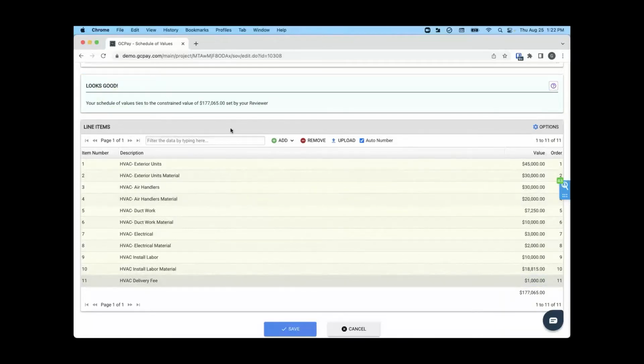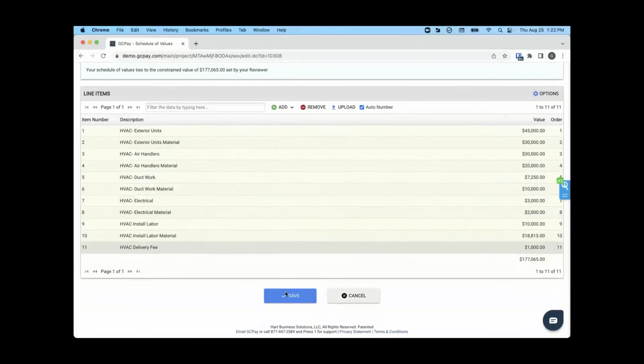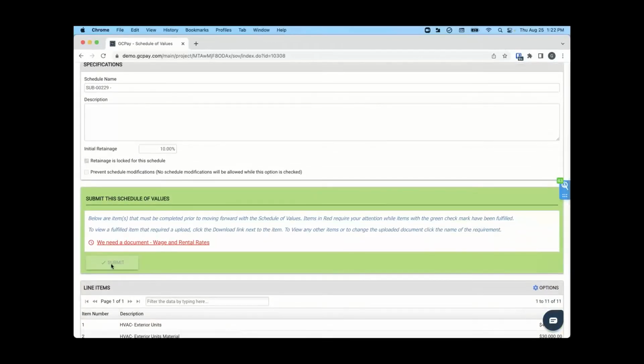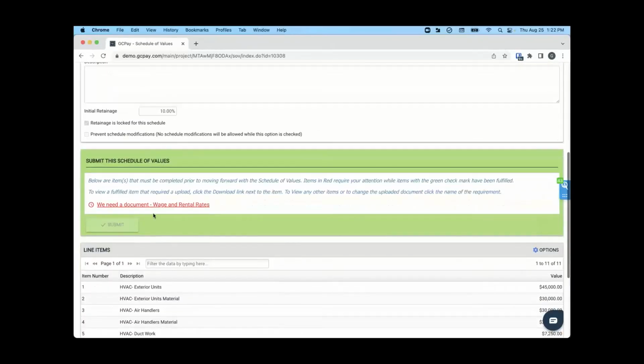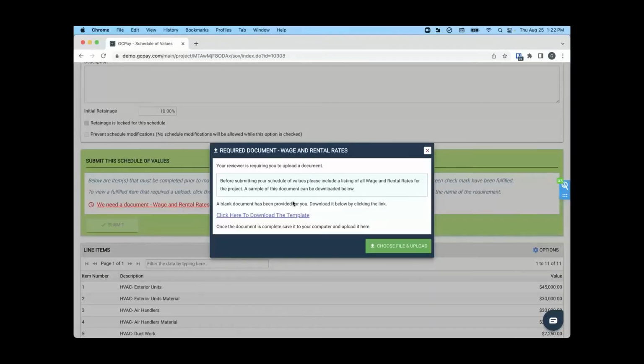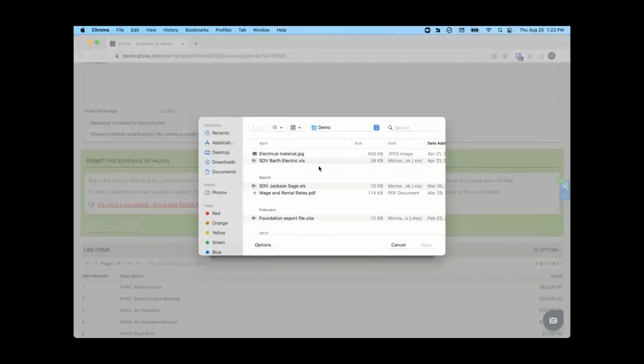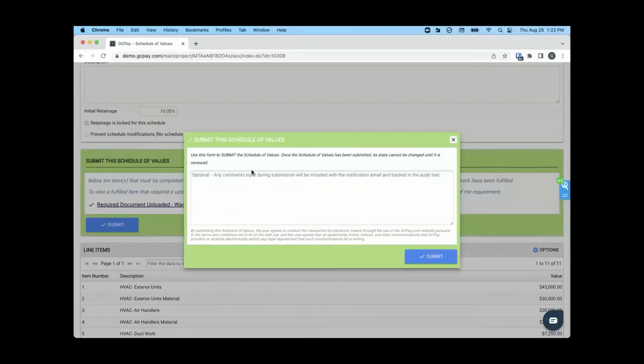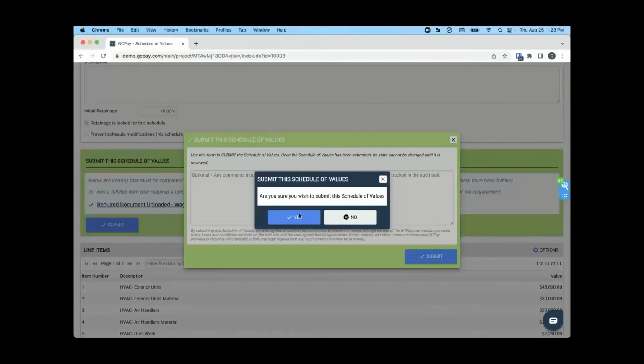So now looks good to go again. We can go ahead and save it. But you'll notice here, we can't yet submit it. And that's because, as I mentioned earlier, we're requiring that wage and rental rates document. So they have to upload that file in order to submit the schedule values. Okay, so now we can submit this. If we needed to provide any additional comments, we certainly can, but I think it's good to go.